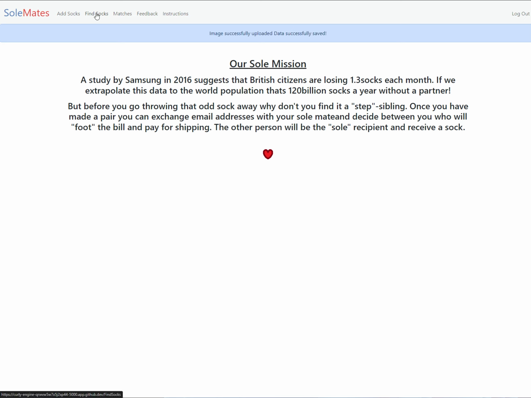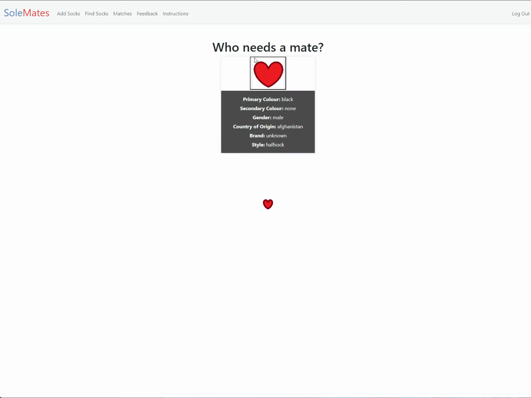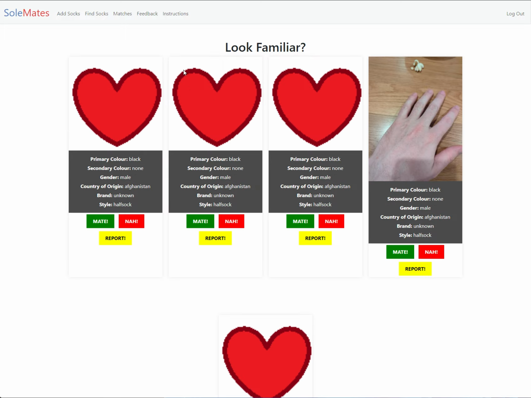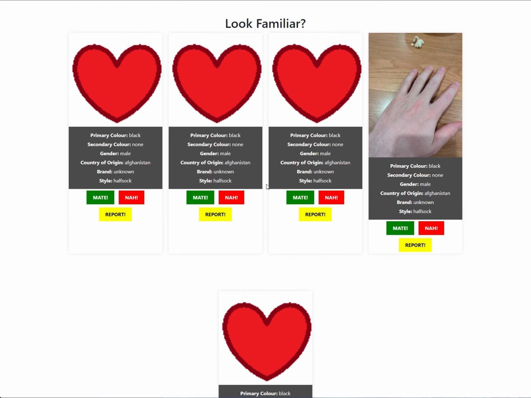So once we've uploaded our sock, our next step is to find a pair for it, a mate, if you will. So if you've got an image of a sock, that's where it's going to be. Again, all the details are here to remind you in case you've forgotten what you put in. And then these are all the potential matches that I've found through the SQL database. You can see all the details are the exact same in all of these.